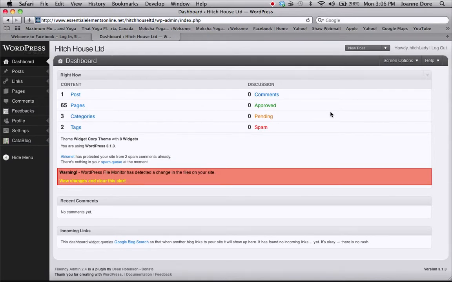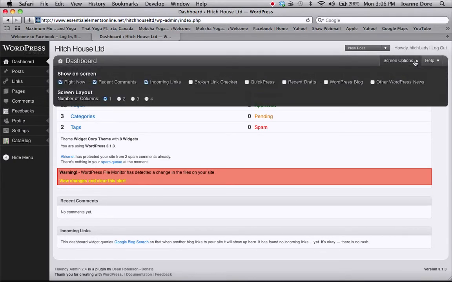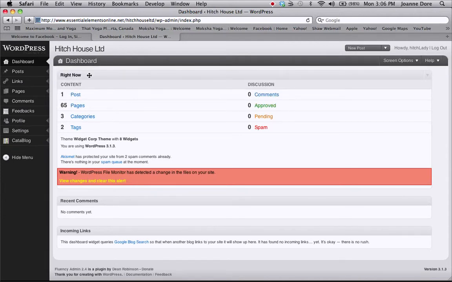So the dashboard was the first page you see, and this pretty much is fine the way it looks for you. I mean, you can change the screen options there if you want to see more info, but most of it doesn't really relate to what you want to look at. So I'll leave it like this.